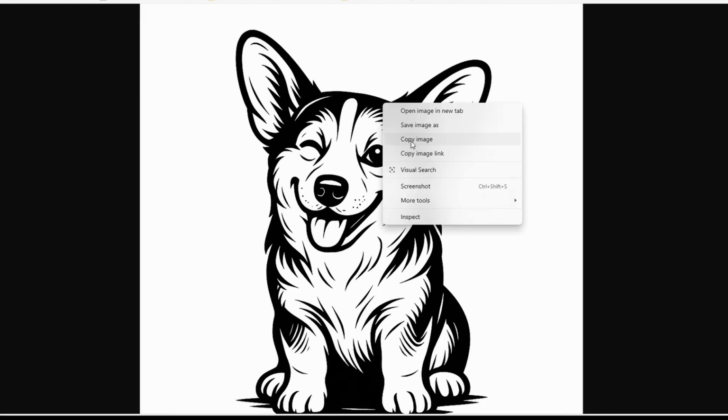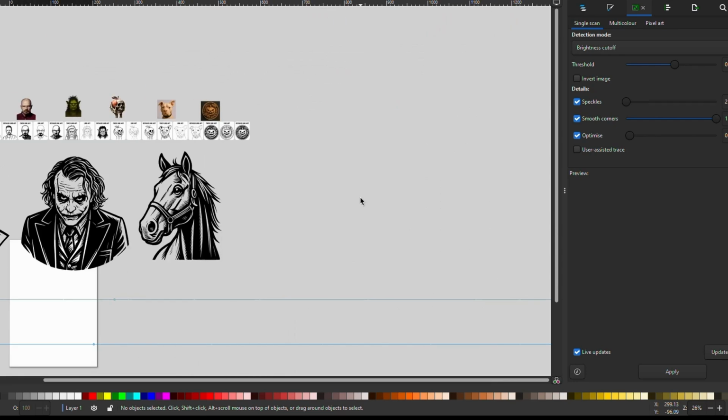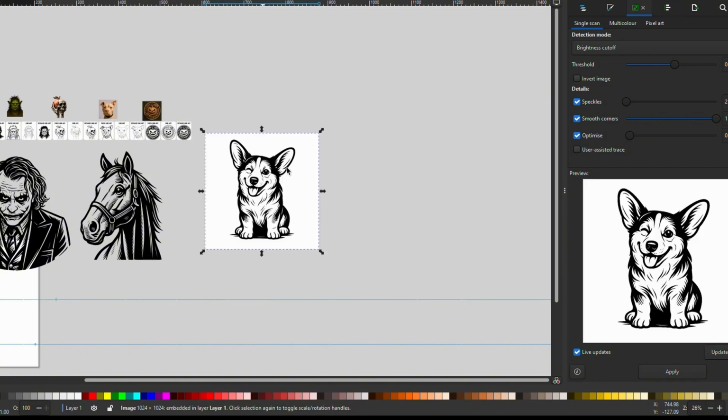So let me show you very quickly how to convert this to a vector for completely free. Just right click the image and go copy image. And I'm just going to load up Inkscape again. Inkscape is a completely free program to use. I'll put a link down in the description if you haven't already got it. Then within Inkscape, you can either right click and paste or Control and V, completely up to you. That'll bring our image of a dog in.